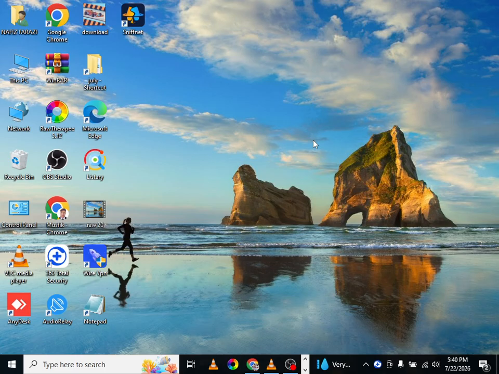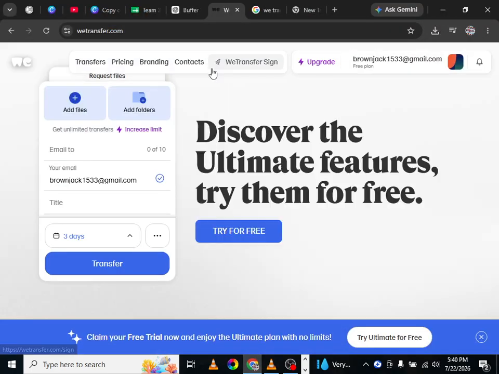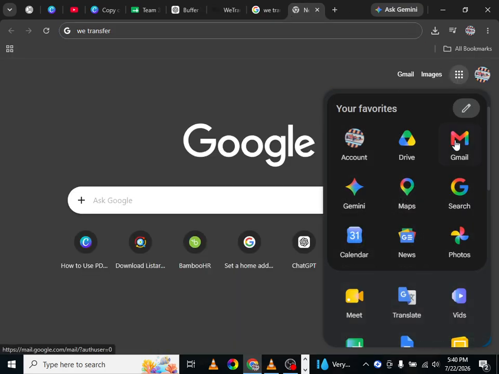First, check your email inbox for a message from WeTransfer. If the sender shared the files by email, you'll receive a notification containing a download button. If you don't see the email, check your spam, junk, or promotions folder. Open the email and click the download button.